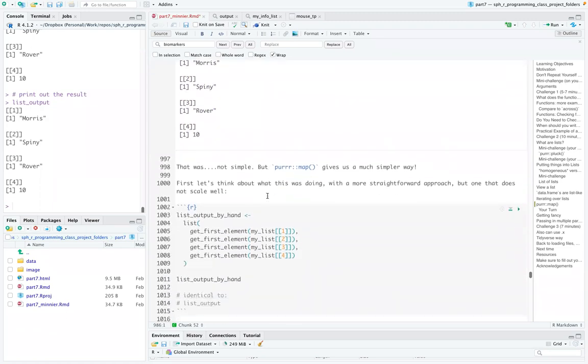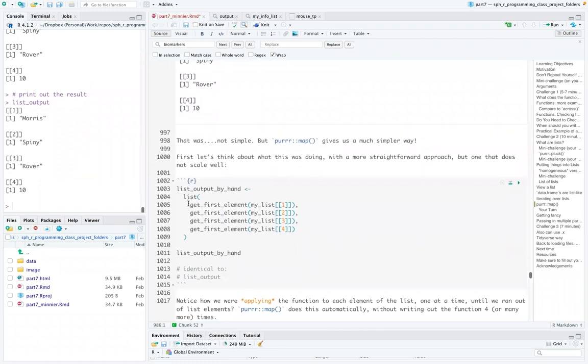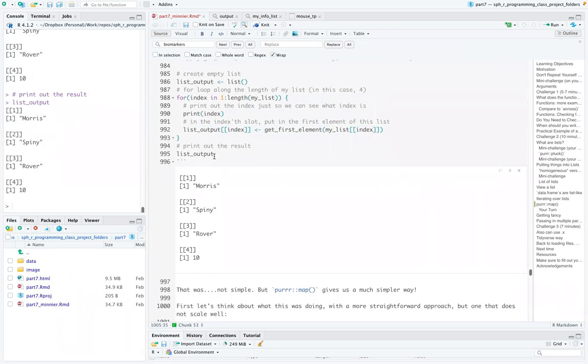But before we get to purrr map, I want to show you another way to do this, and that is to actually write it out by hand. So I'm creating a new list by hand using the function list. And I'm applying getFirstElement on my list 1, and then I apply it on my list 2, my list 3, and then my list 4. So I'm applying my function on each slot of my list. That's exactly what I was doing up here with the for loop.